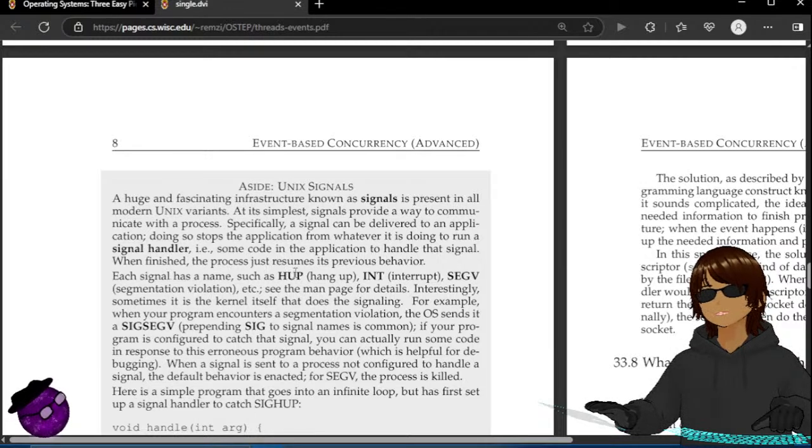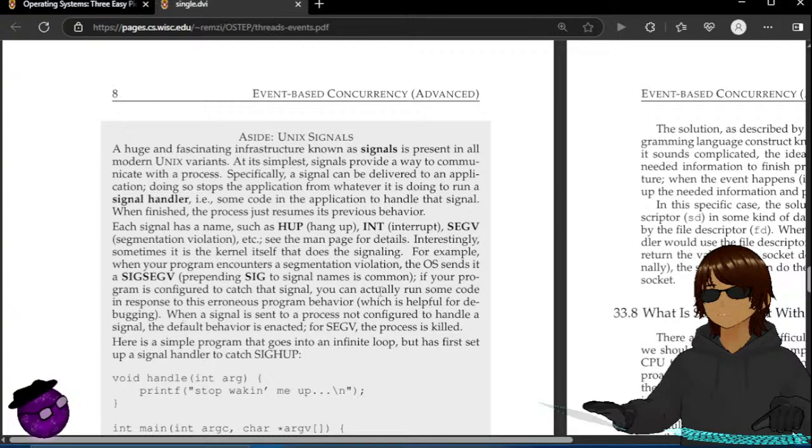Each signal has a name such as hang up, interrupt, segmentation violation. See the man page for details. Interestingly, sometimes it is the kernel itself that does the signaling. For example, when your program encounters a segmentation violation, the OS sends it a SIGSEGV. Prepending SIG to signal names is common. If your program is configured to catch that signal, you can actually run some code in response to this erroneous program behavior.